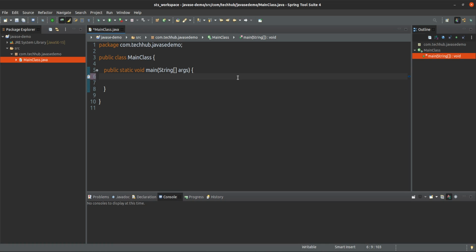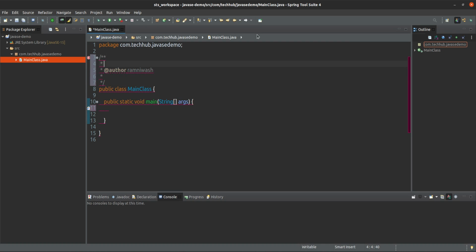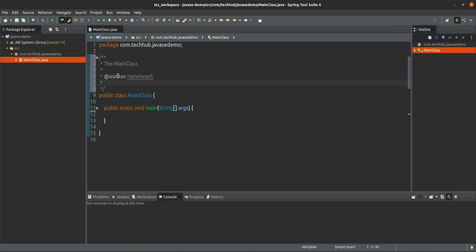So this is your code, and here you can give your documentation. When you type /* and press enter, automatically it will come. Author, here you can describe the main class, something like that. And Control Shift F, if you give it, it will do indentation. Suppose currently this code is beautified.